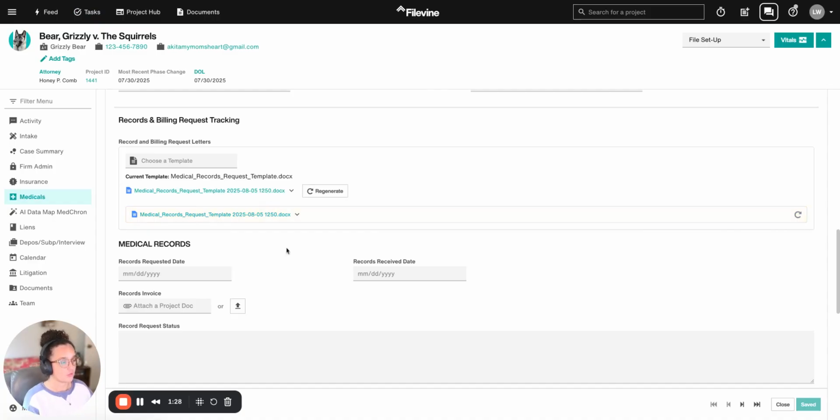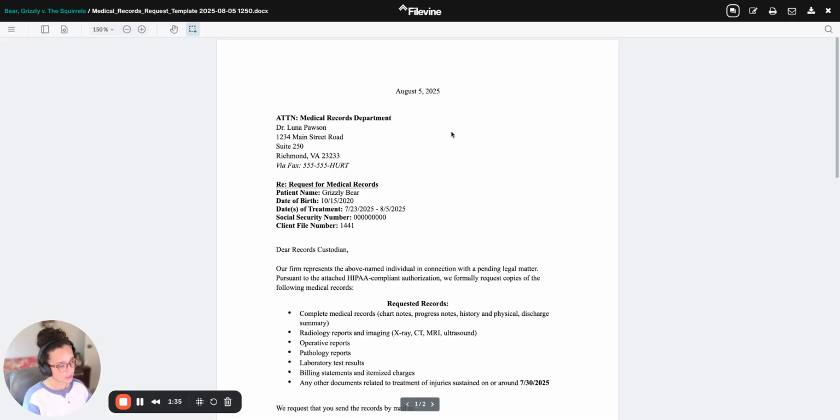One of my favorite features of Filevine DocGen is that once we generate that document, if we want to go and take a look at it, we can just click that hyperlink and it's going to open that generated document in a separate tab. So we don't have to download or upload or worry about anything like that.